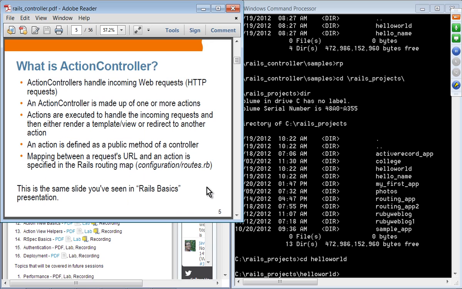Action controller handles incoming HTTP requests, and it is made up of multiple actions. Actions are executed to handle the incoming request, and then after business processing, it will render either a view or redirect to another action. An action is basically a public method of the controller. The mapping between incoming URL and action is specified in the routes.rb file in the config directory.